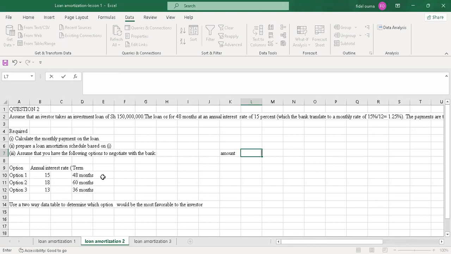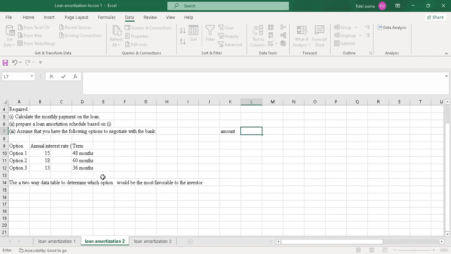Required: Roman 1, calculate the monthly payment on the loan. Roman 2, prepare a loan amortization schedule based on Roman 1. Roman 3, assume that you have the following options to negotiate with the bank. Option 1, an annual interest rate of 15% and a term of 48 months. Option 2, an annual interest rate of 18% and a term of 60 months. Option 3, a 13% annual interest rate and a term of 36 months. Use a two-way data table to determine which option will be the most favorable to the investor.